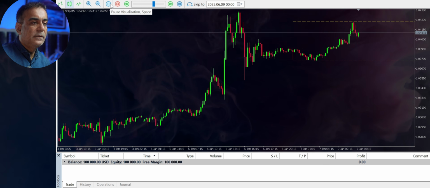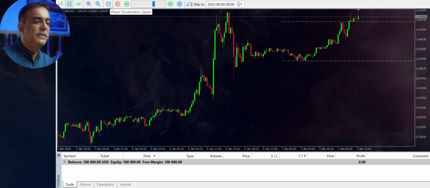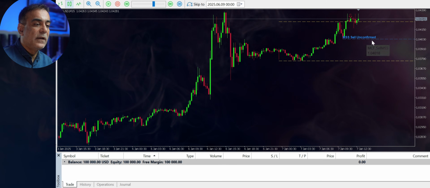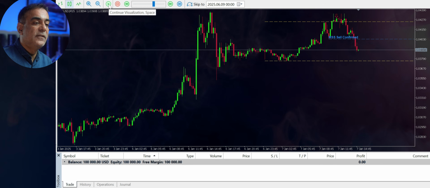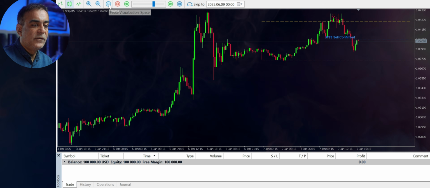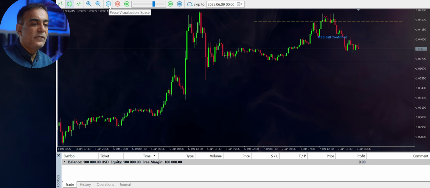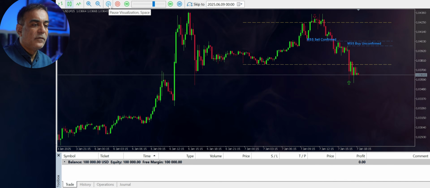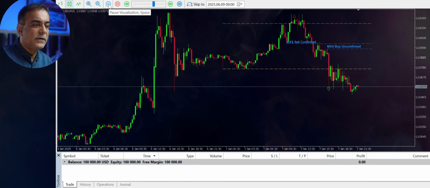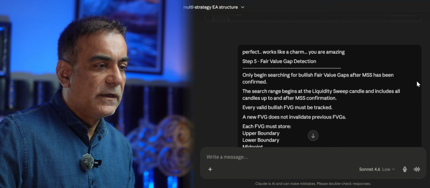And now we see that when the liquidity sweep happens, the MSS sell line is unconfirmed. And once the price comes down and a candle closes below the MSS, this is where it became confirmed. Now let's see for the buy side. So yes, after the liquidity sweep, the MSS buy is unconfirmed and it remains unconfirmed for the rest of the day. Everything is fine, works like a charm.